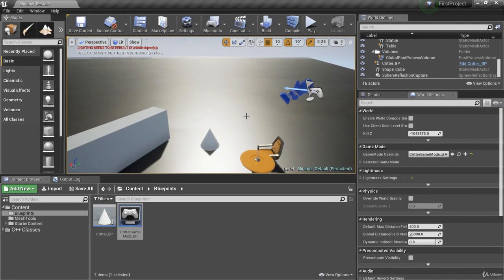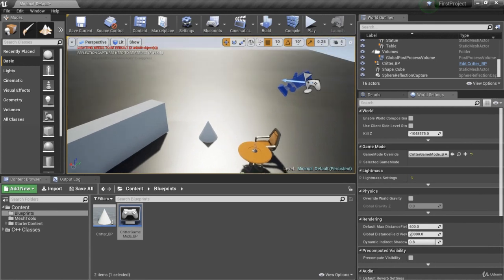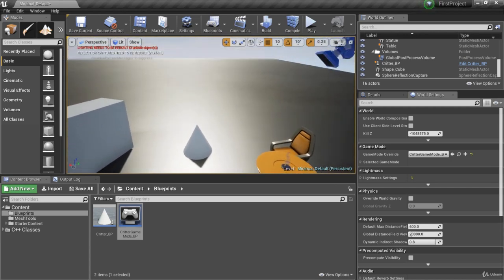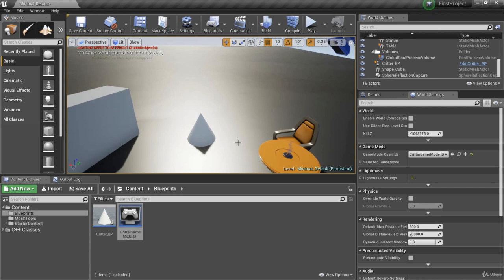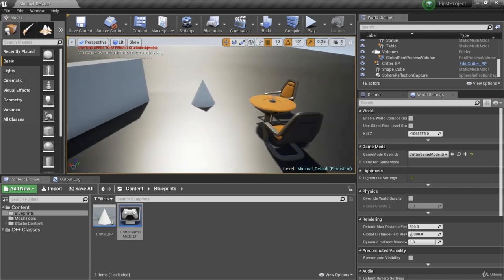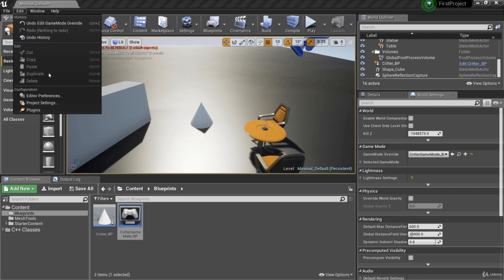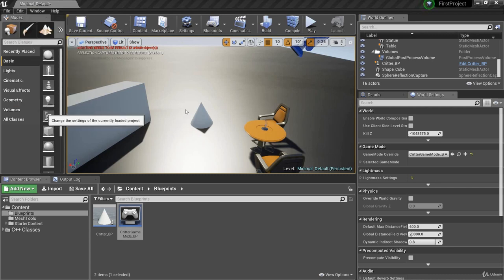Okay, so we've got our pawn set up and we're ready to give it some functionality. Now, in Unreal Engine, it's pretty easy to create a designated user input, meaning keyboard stroke or mouse click, and map that to a C++ function in Visual Studio. So to do that, what we do is we go to Edit and click Project Settings.